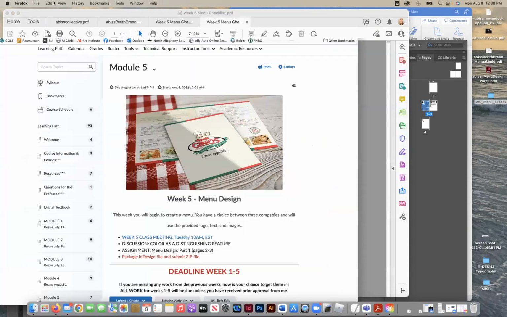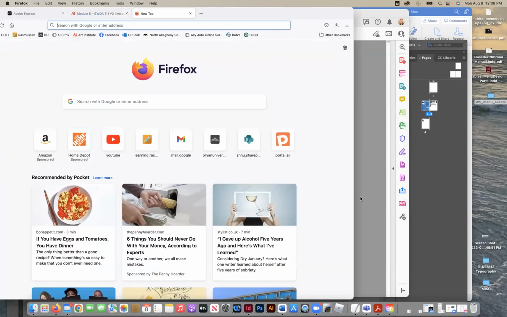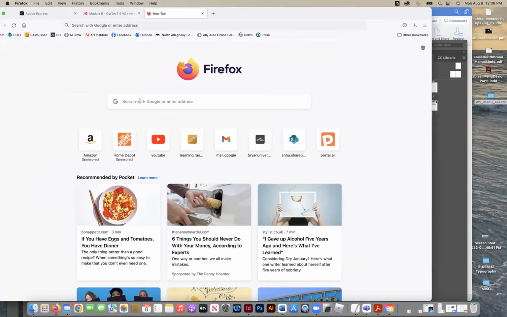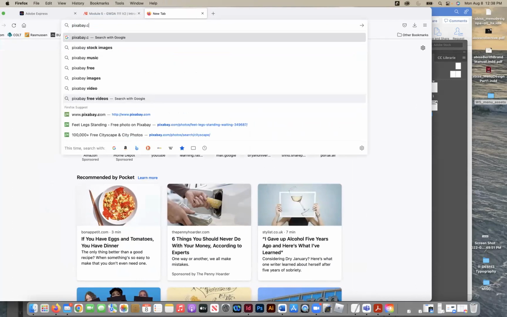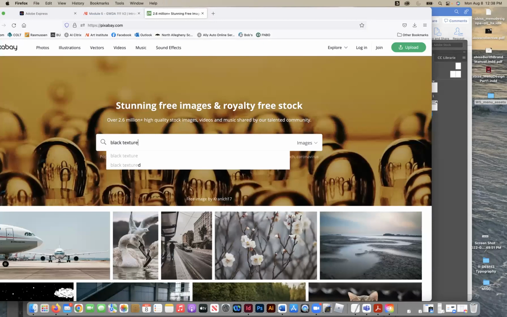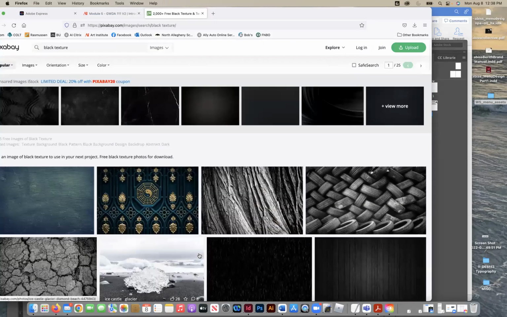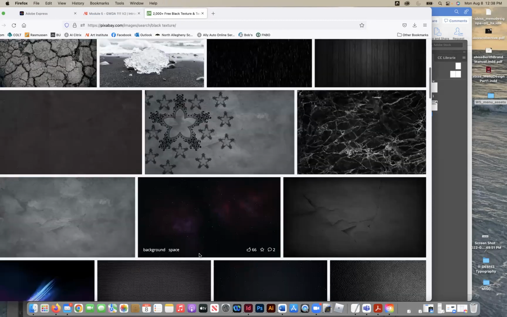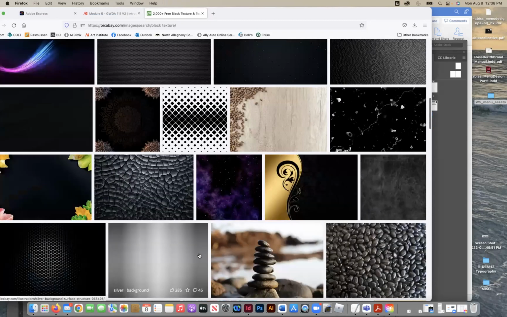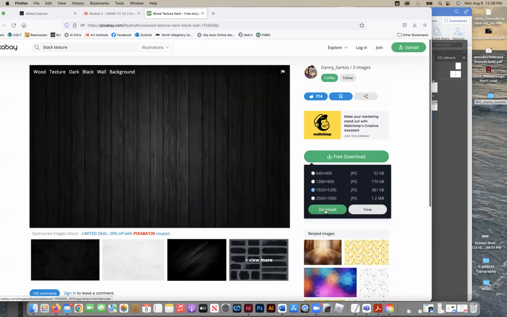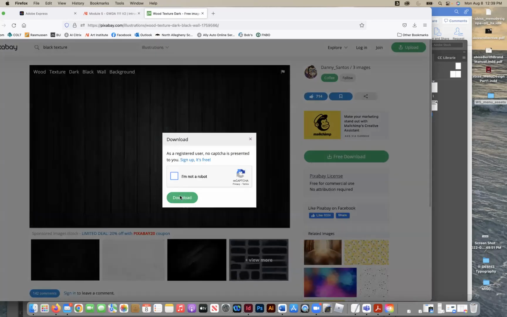Let me go up to pixabay.com. What's really nice for menus is if you have a real nice texture in the background. So I'm going to search for a black texture on pixabay.com, and I'm going to choose something I think would work for this. I kind of like this. Let's see, it's kind of neat. So I'm going to hit download and show you how I would use this.